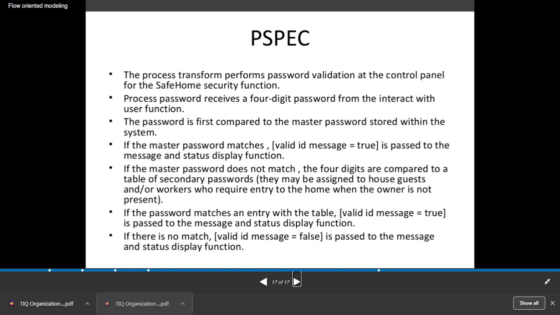So after that, this is the specification of how to transform the one level diagram to the next level diagram, and consequently elaborating the diagrams. So this is all based on the flow of the data. So it is called flow oriented modeling of software requirements.